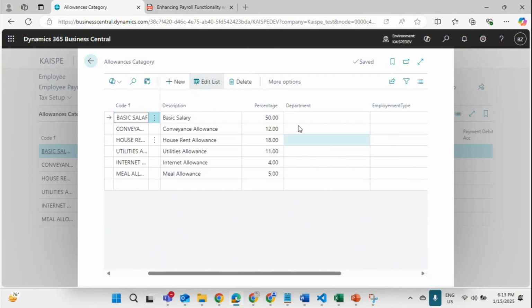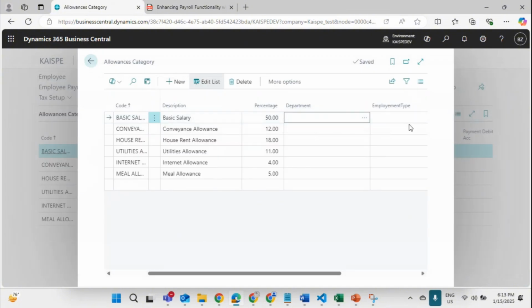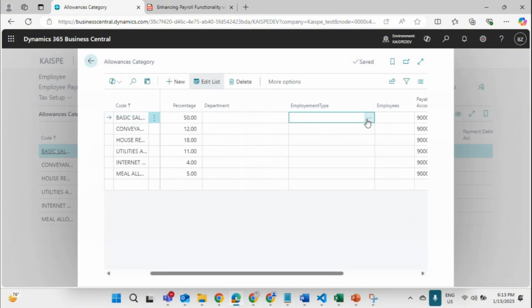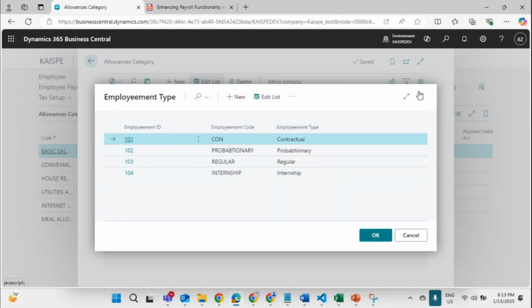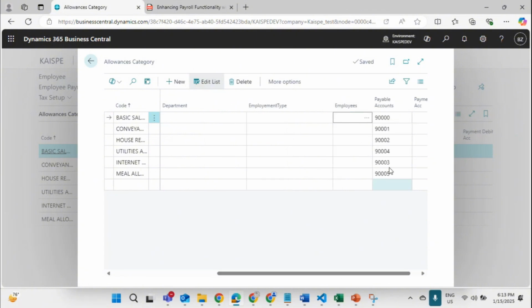You can also specify the allowance with respect to departments and employment type. You can specify the allowance for only certain types of employees, a certain employee, or a certain department from here. Then we have to configure the payable accounts, which will get the entries in the financial aspects in the purchase journal.